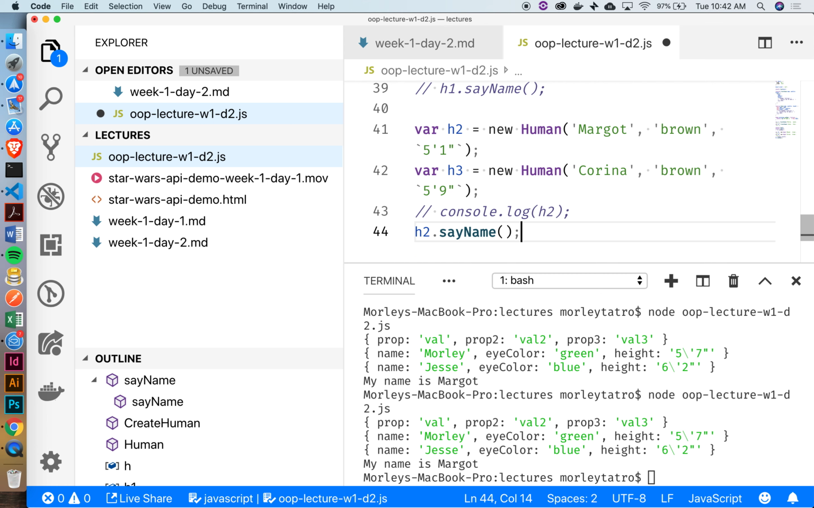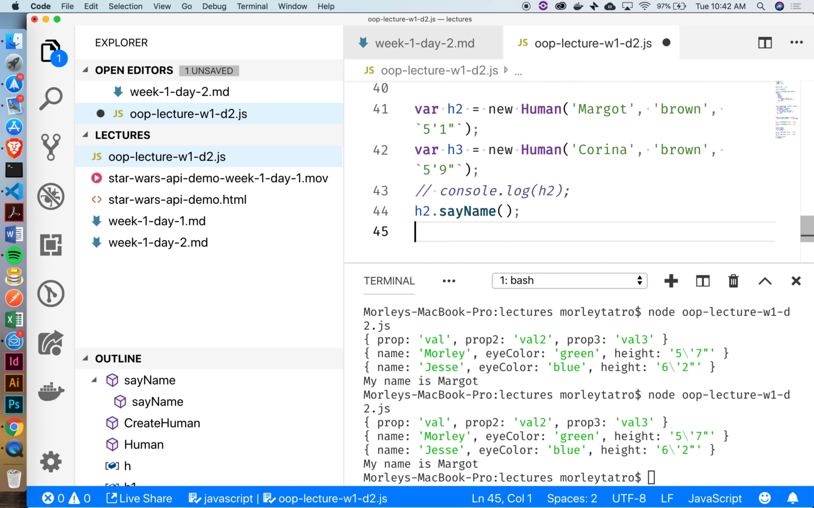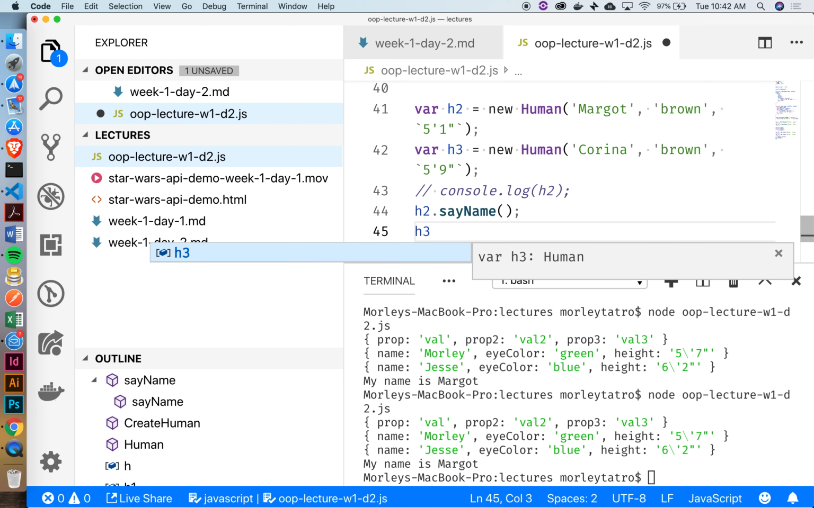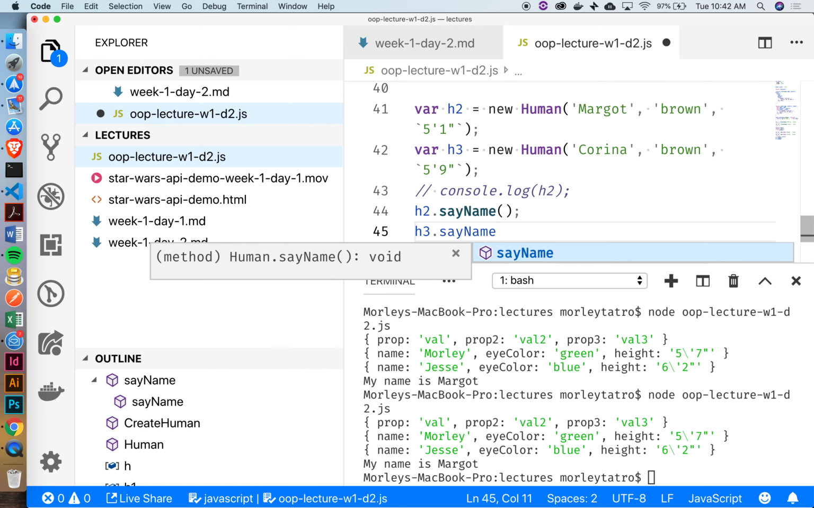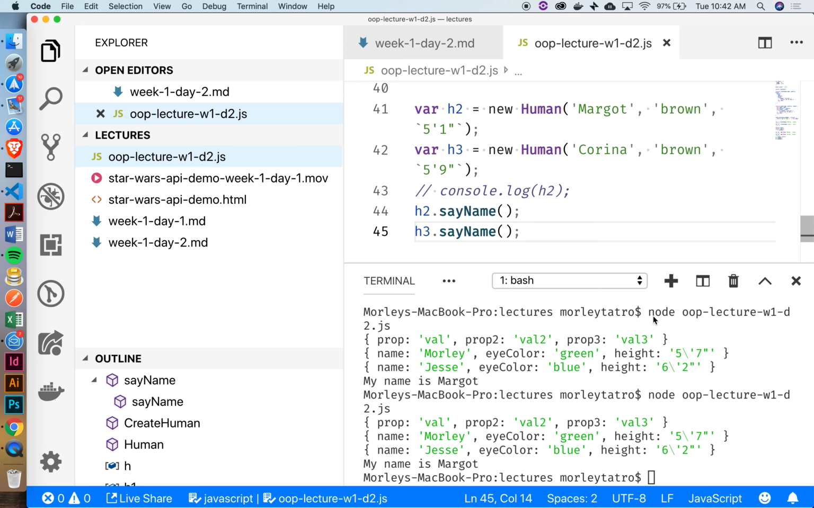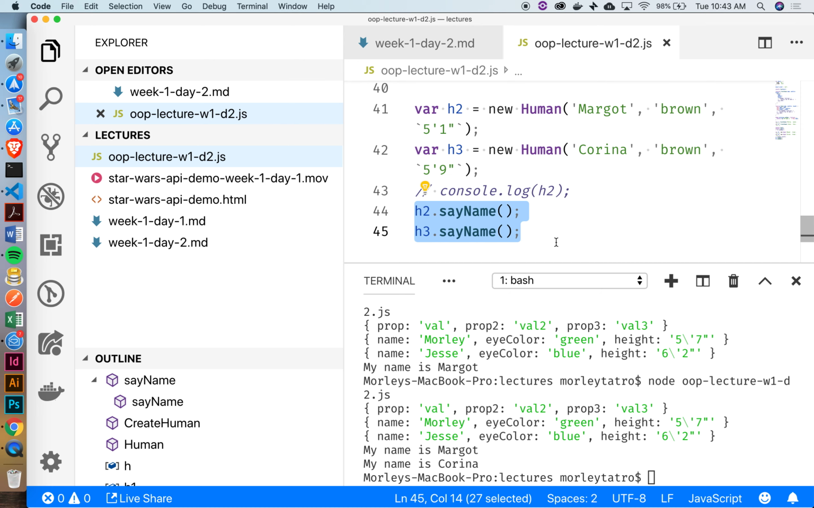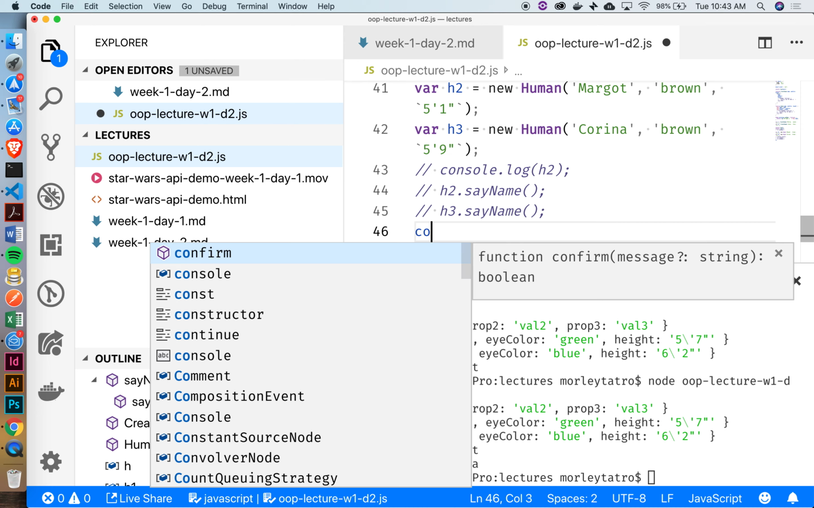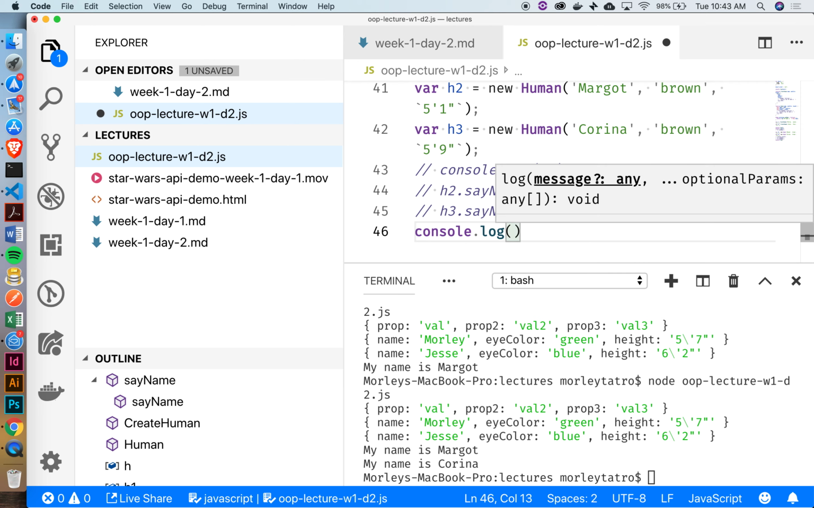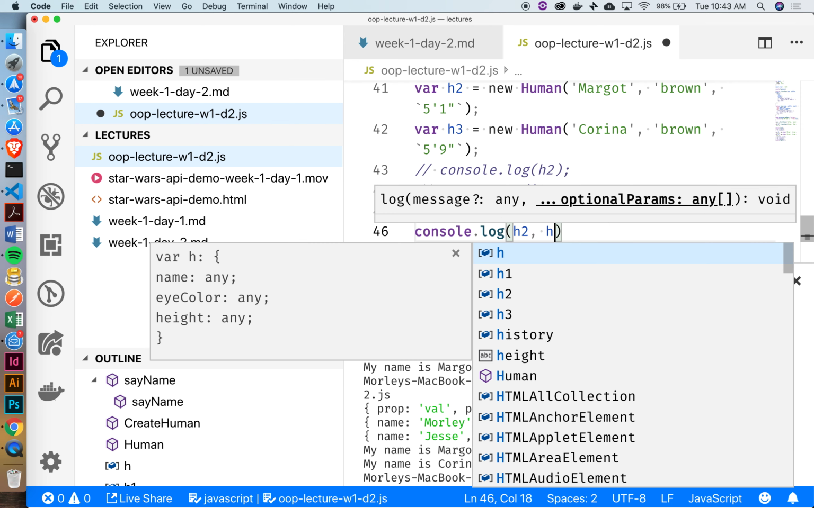Okay, so let's try doing the same thing with Karina. sayName. Okay. Great. So we're still getting the same output, but let's actually log these objects and see what they look like. So instead of h2 and h3 saying names, let's just console log h2 and h3.